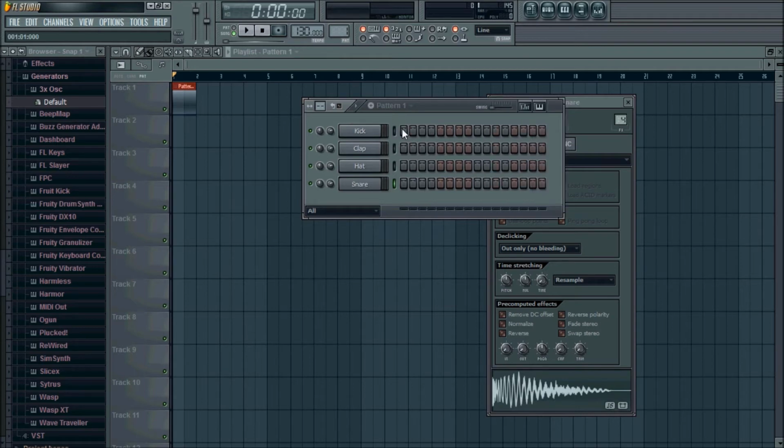Since each of these little squares represents 1/16 of a bar, so 1/4 of a beat, we're just going to put down some notes here. Doesn't really matter what notes you use. There's our kick. We're going to put a clap here and here. And you can right click to remove them once you've put them there.